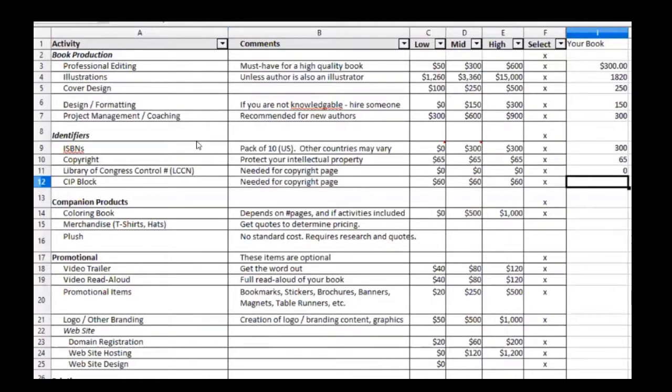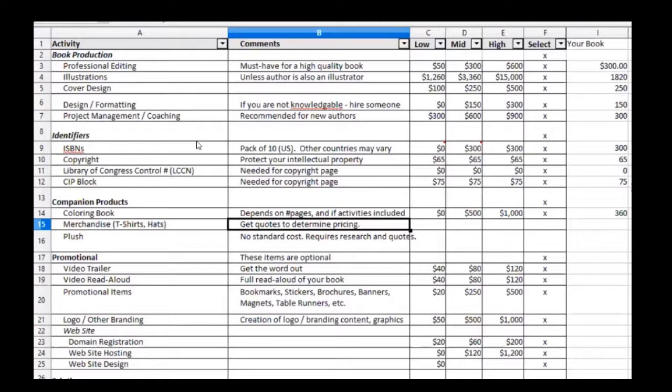The CIP block, $75. If you wanted to do a coloring book, it's usually $15 a page times however many pages that you're going to create. And that could be coloring pages, activity pages, so it ends up being $360 if you're doing like a 24-page book. T-shirts, plushes, these are things I left there just to get you thinking. You can think about other companion products you might want to build off of and start looking at what the associated costs would be for that, and put that into your spreadsheet as well.